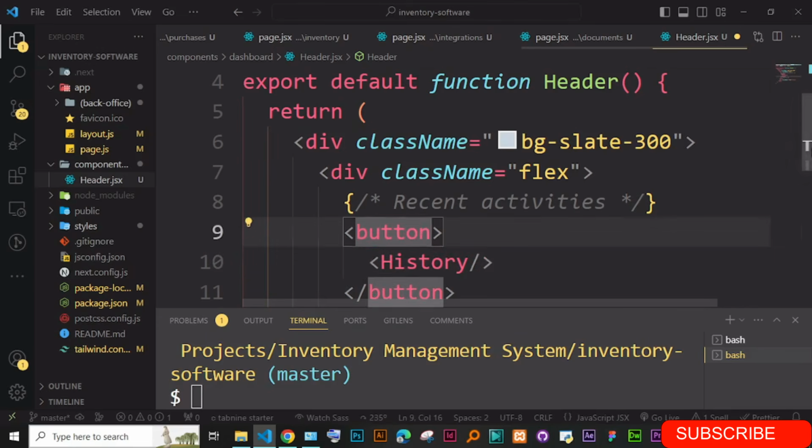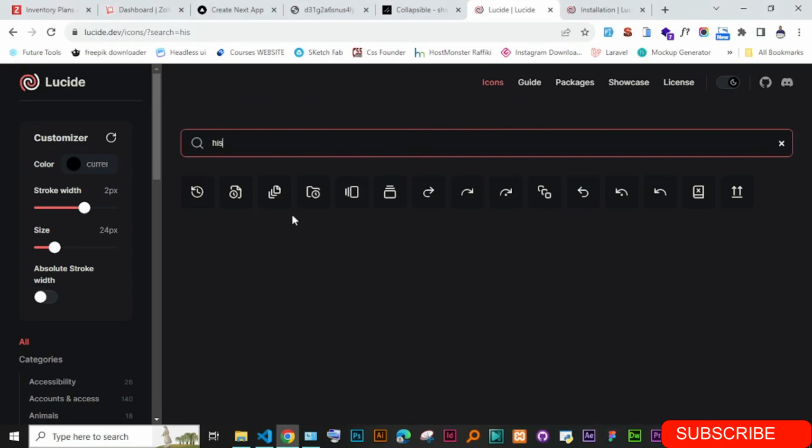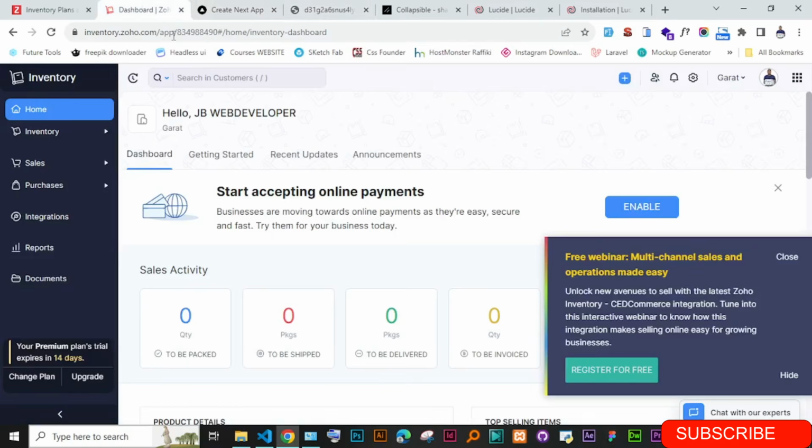We can go ahead and add the search. Let's first look at that icon to see if it has worked. Okay, the icon is there, so that is good. Okay, so if you look at that header, we can give it a height.